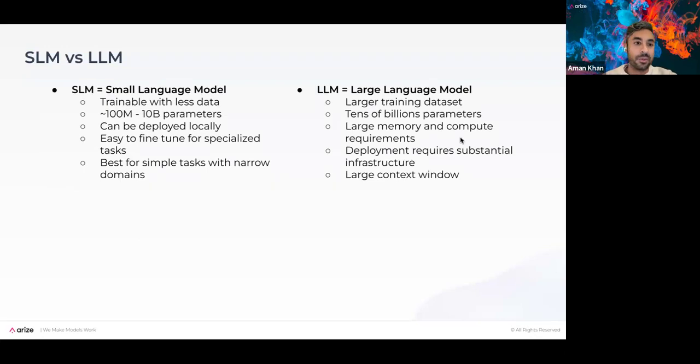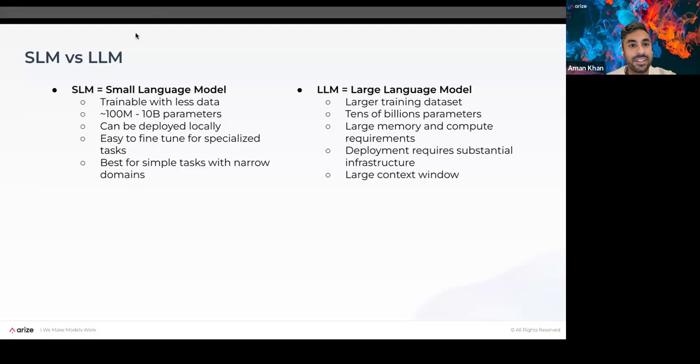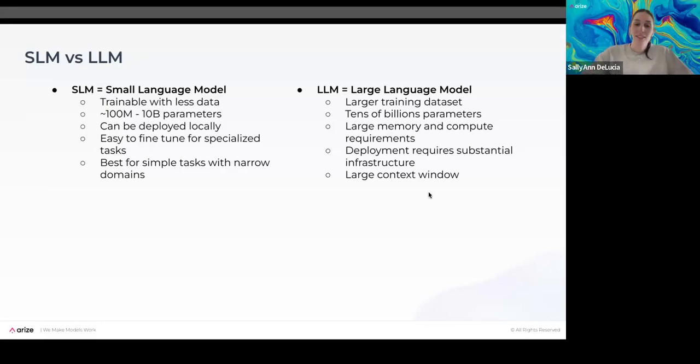Cool. Sally Ann, you want to kick us off with a little bit of a primer on SLMs and LLMs? Yeah. So I feel like for the last year and a half, we've been hearing so much about LLMs. They take up a lot of our time. In the last few months, there's been this emergence of the small language model. So I think it's important to talk about the differences between these two. Both are very useful for applications, but there are some nuanced differences.